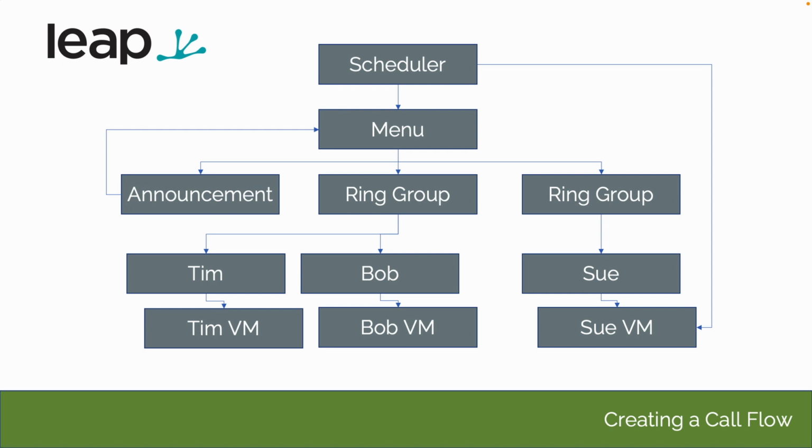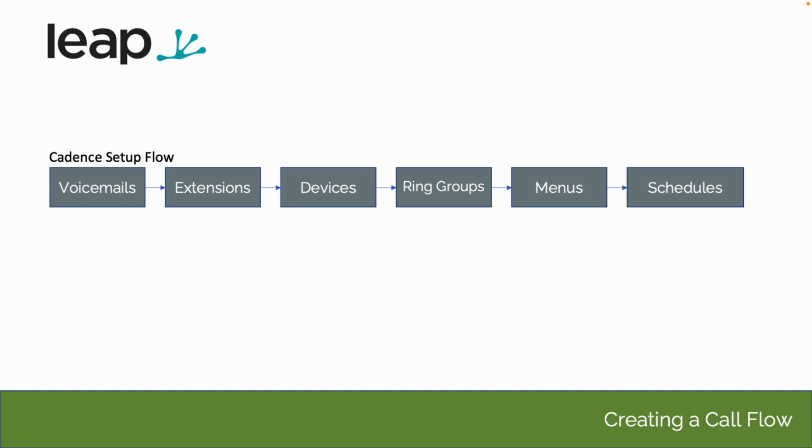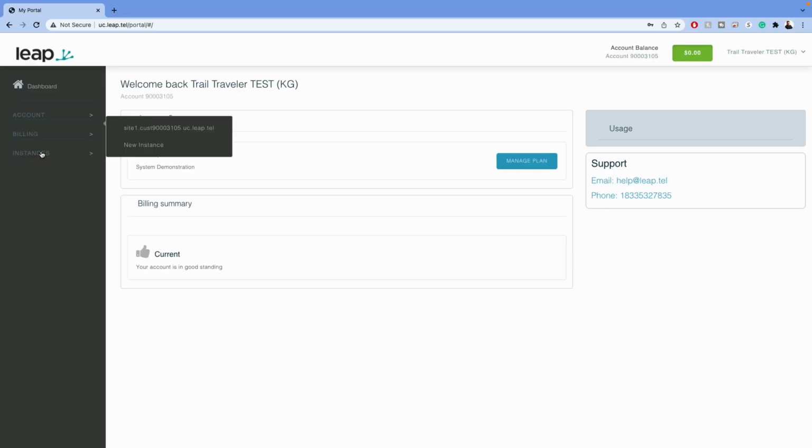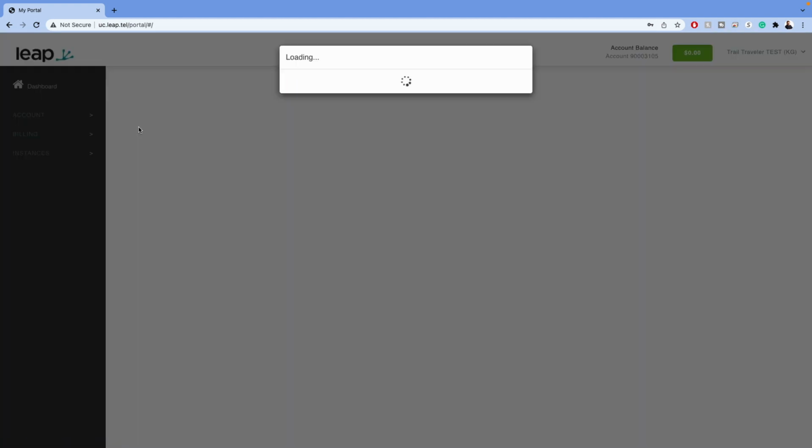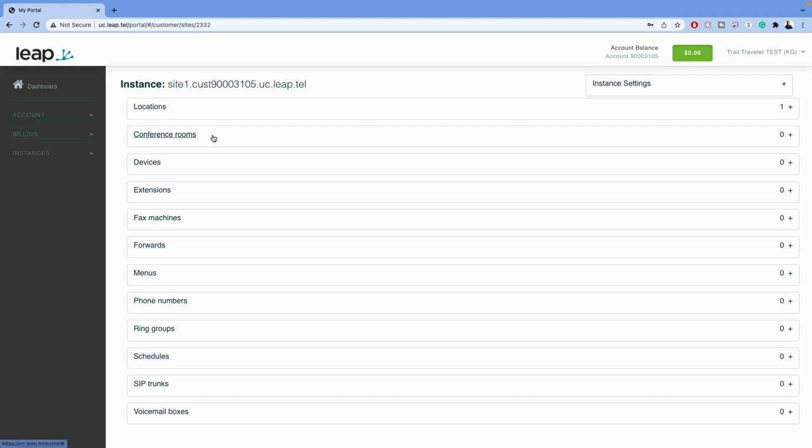Interesting way of doing it, but the way I always look at this is we move left to right with how we design it, but when we configure it, we kind of go the opposite. We go voicemails, extensions, devices, ring groups, menus, and schedules. So let's get into this and see how this actually works. We're going to go to our instances and select our site. And here we have locations, conference rooms, devices, extensions, fax machines, forwards, menus, phone numbers, ring groups, schedules, SIP trunks, and voicemail boxes.